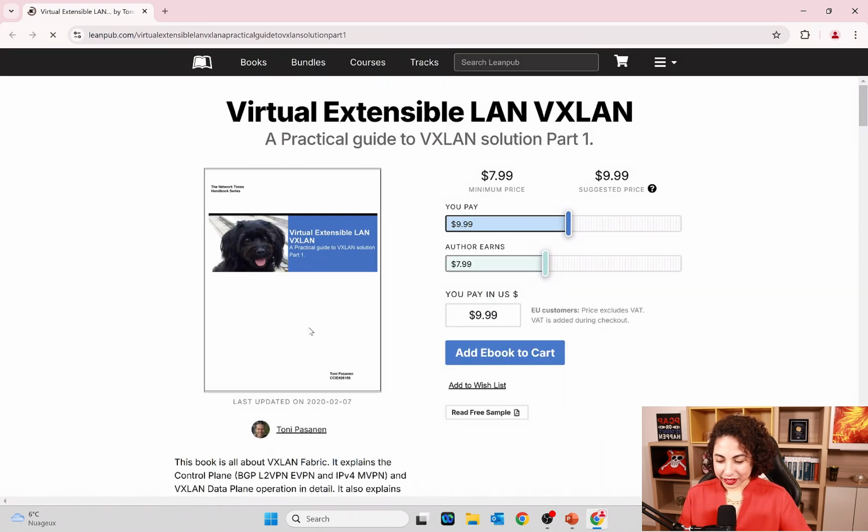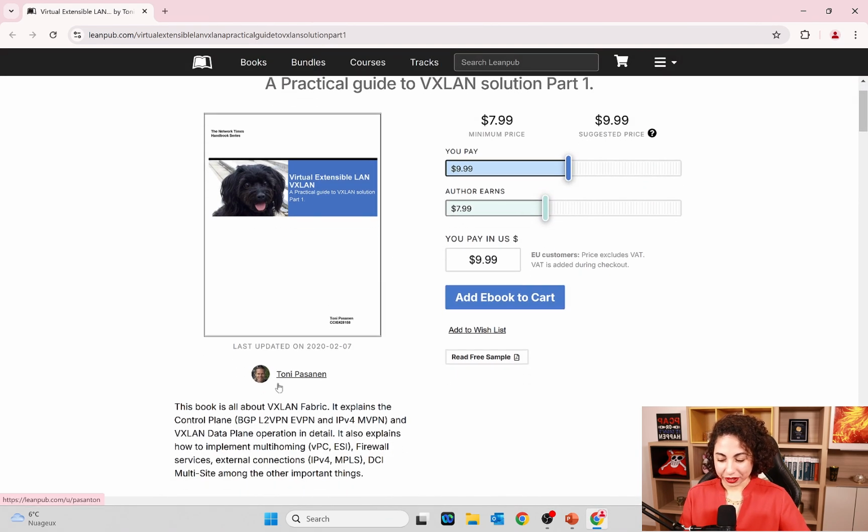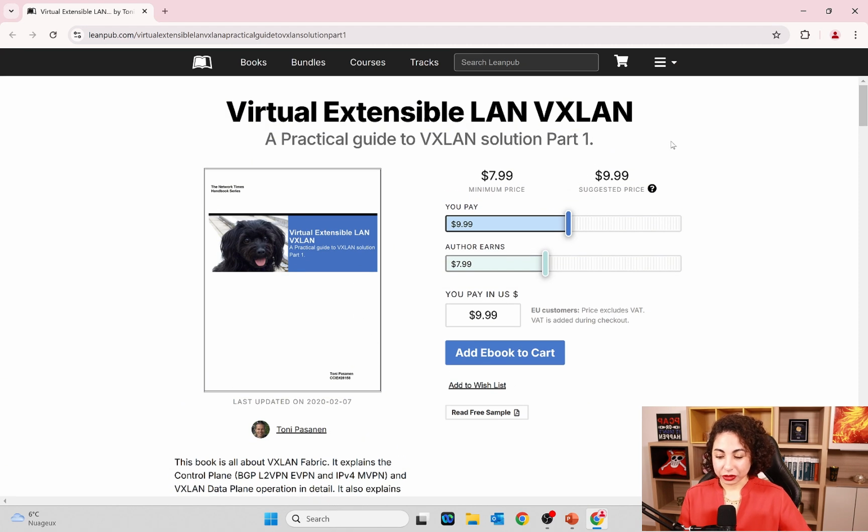So this book is from an author named Tony Pessanen. Maybe you know him. He is a very famous engineer. He writes a lot of books, and he actively maintains a blog. His blog's name is The Network Times. He wrote multiple books on various technologies like VXLAN, cloud, artificial intelligence, etc. His books are always very affordable. As you can see, you can acquire the PDF version for a very reasonable amount of dollars.